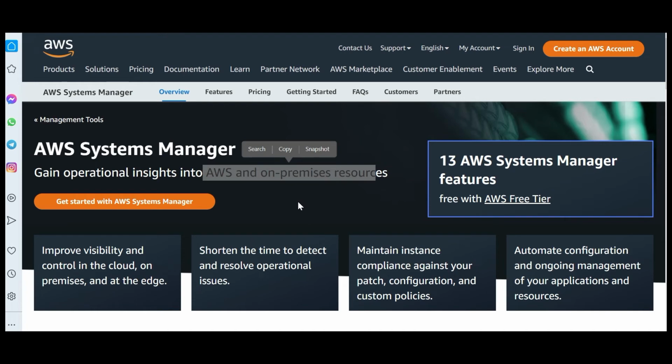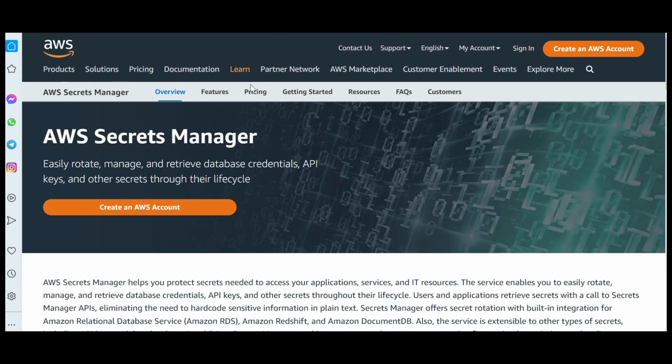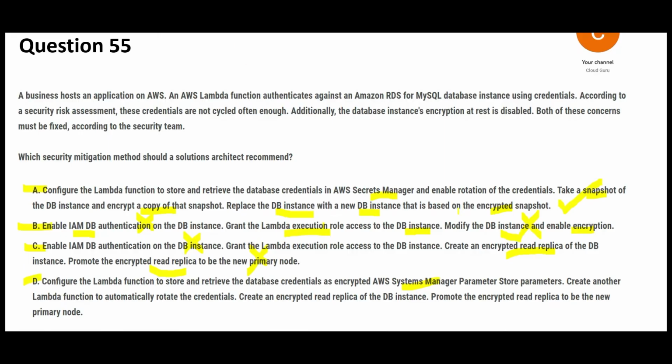Credentials, logically, it means secrets. Secrets you store in Secrets Manager. Simple. So this is wrong. Then it is saying that you create another Lambda function to automatically rotate the credentials.